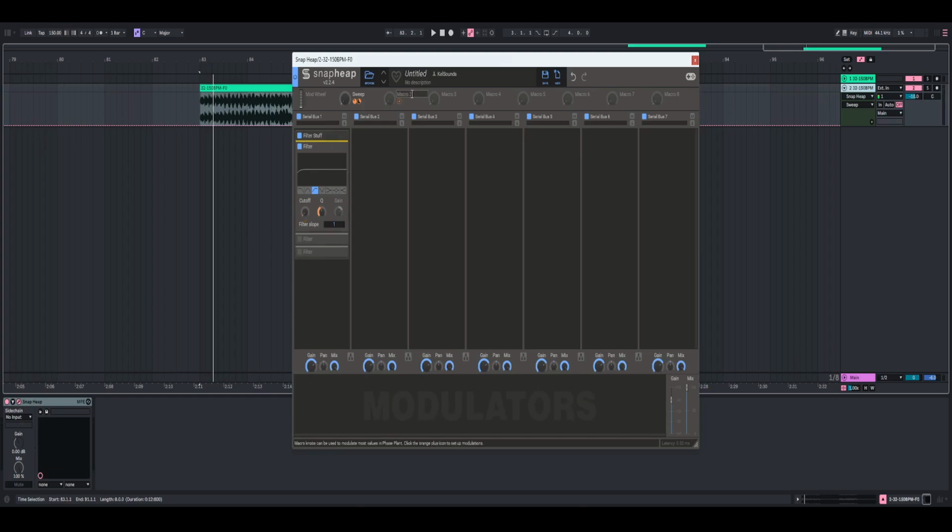It's just filters and processing. But I want to add a little bit more, so I'm going to come over here to the second filter and turn it on. And I'm going to make this filter a notch. I'm going to go ahead and turn up the Q a bit. That's perfect. And then for the cutoff, I'm going to turn that all the way up.